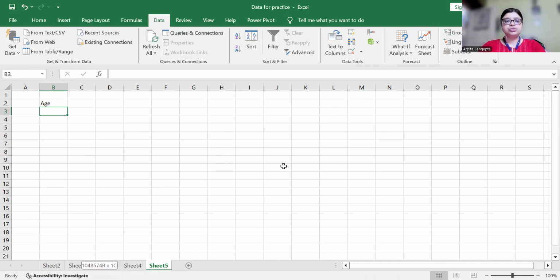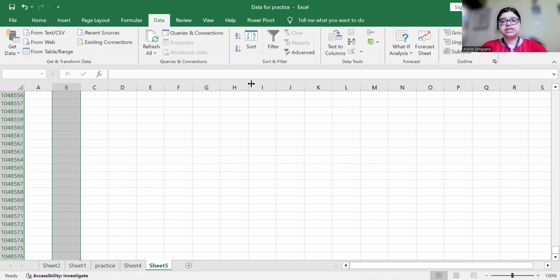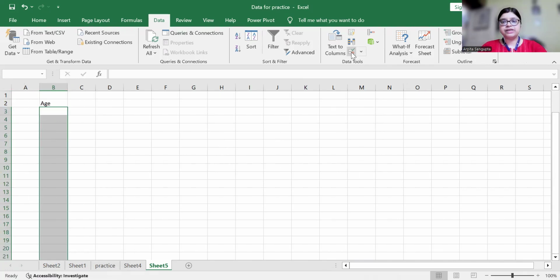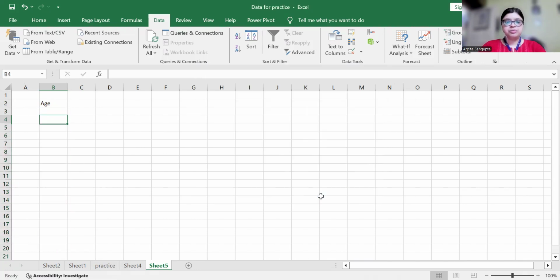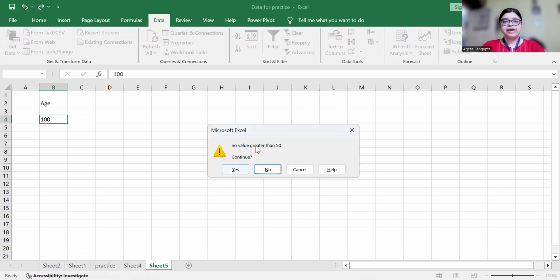What do the other actions do? Let us see. Again, we select that range of cells, go to Data Validation, go to Style, and select Warning. Let the message be the same. In case of Warning, this symbol will come. Click on OK. Now I'm typing a value 100. No value greater than 50. Continue? It has given a warning symbol, with Yes, No, Cancel. This is just a warning, but in this case we can continue.